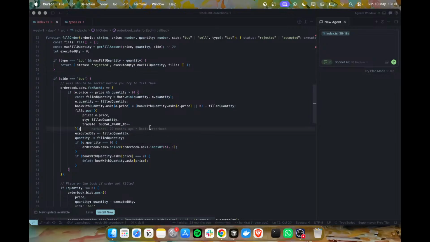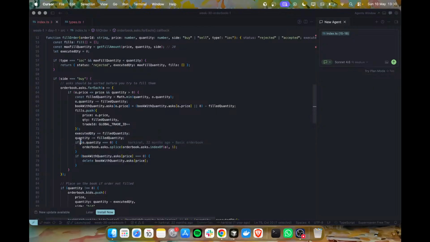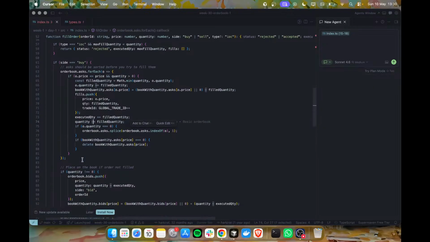Then quantity equals quantity minus filled quantity. Exactly, this was the thing I was thinking about. Because if I wanted 50 Solana and I got 10 Solana at 20 rupees, I'll remove it from the quantity, because at the end of the day my aim was to get 50, but I got 10 already. So now how much do I want? I want 40. So that's why we'll have quantity equals quantity minus this.